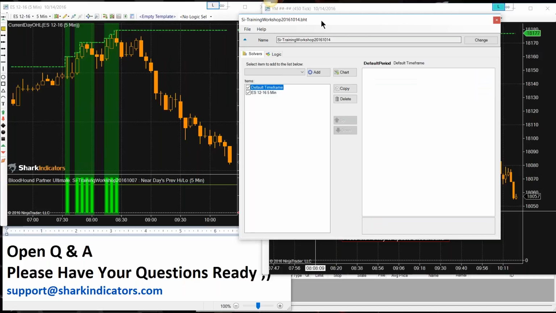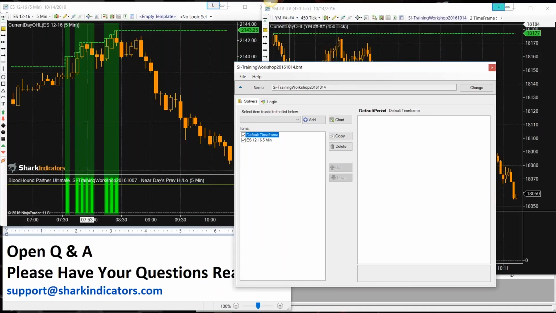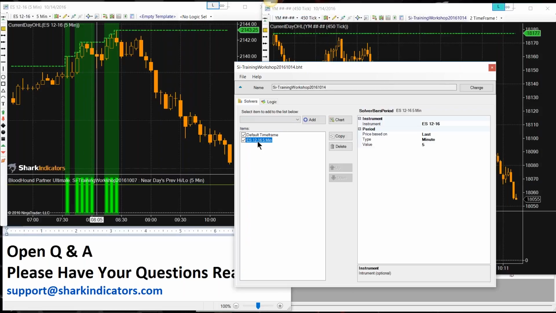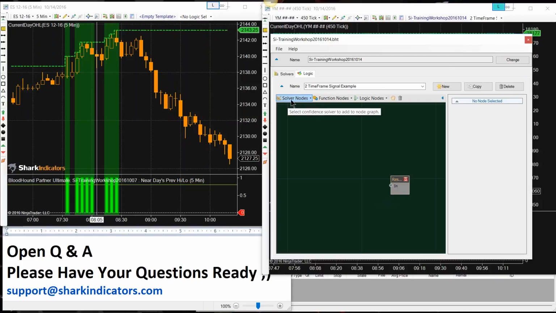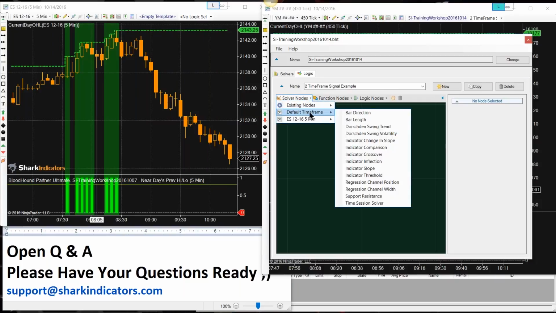We have the default time frame inside of BloodHound, which is going to be the YM chart, right? That's my YM 450 tick chart. And then we've added a secondary time frame here, which is our ES 5-minute chart. So under the ES chart, let's do this on the logic template. You'll notice under solver nodes, I have the default time frame, and I also have the ES chart, 5-minute time frame. So I can add a new solver directly onto the ES chart.